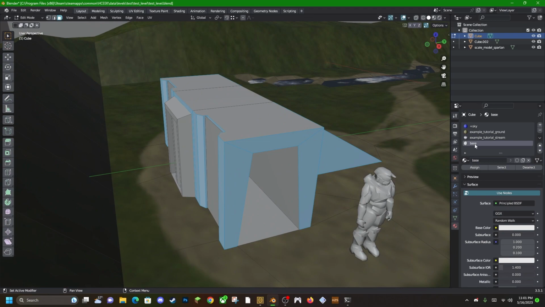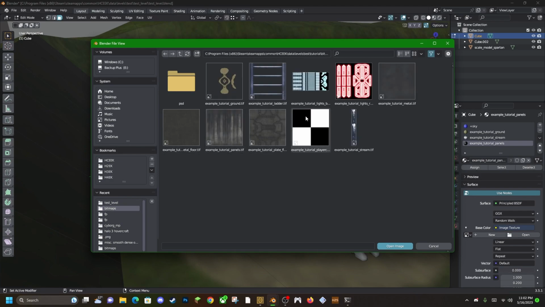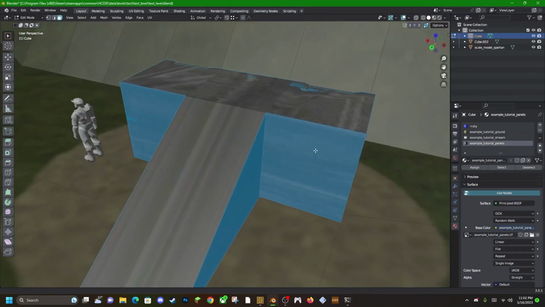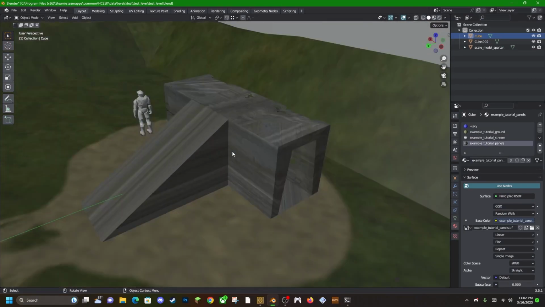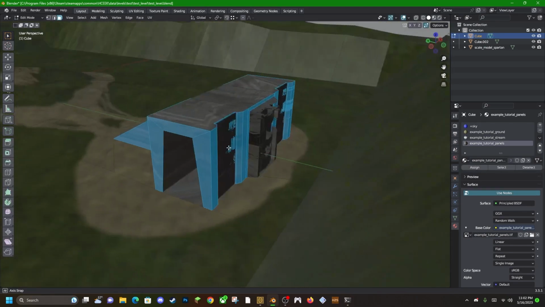And we are going to turn this material into example tutorial panels, like that. And then we're going to put our image texture on it, add it. We're going to do bitmaps. And it should be this texture right here. We're going to open it. It'll look like this normally once you import it. That's because our UV editing is a little off, but we'll fix that. So basically it will look like this.